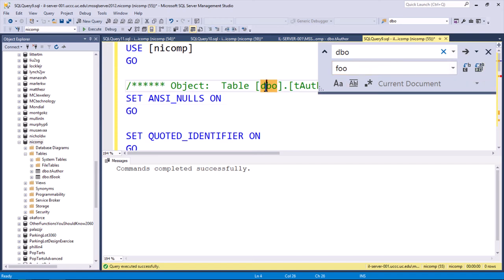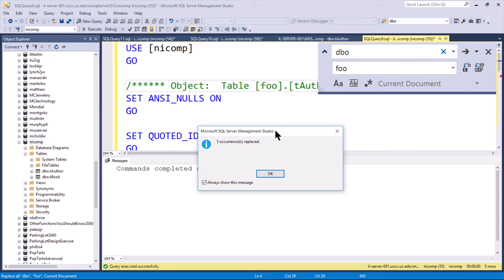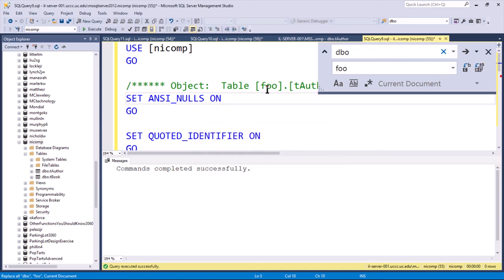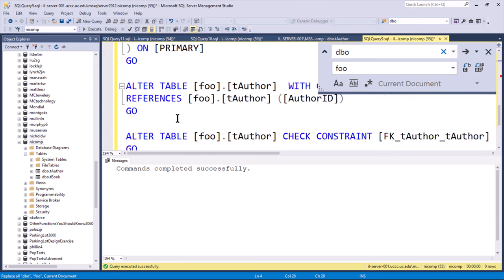Now I probably want to unselect DBO here. We'll see what happens. 5 occurrences, good. It found 5 occurrences of the letters DBO. It replaced them with foo. We can visually verify that. There's one right there. And there will be some at the bottom. There's some more.